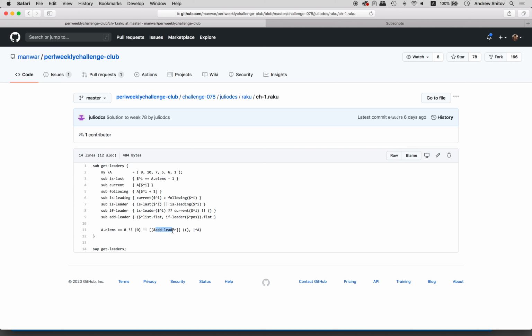So add leader. I believe this is the thing that will be returned right after we call the function. So it will give us an array of something. I don't know. So an empty array and, oh my god, what's that? Vertical and hat. Hat, I believe, will give us the index, right?